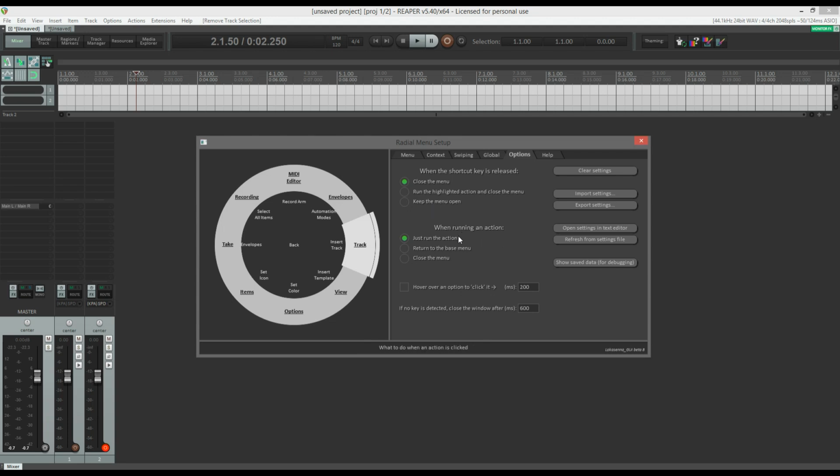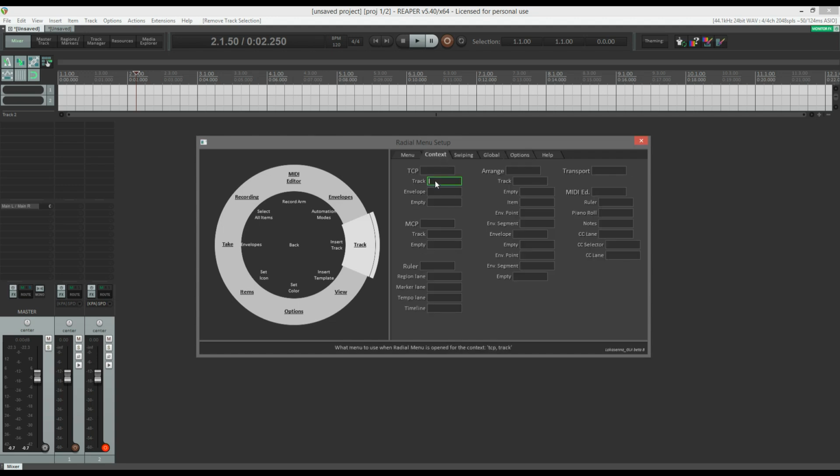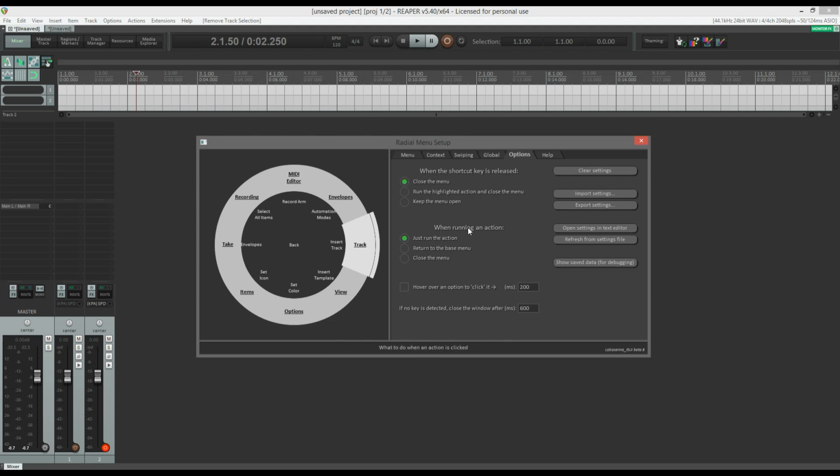Likewise, when running an action, you can just run it. You can go back to the menu that was originally opened. In this case, base menu is including context sensitive. If this opens on menu 12, then the base menu is menu 12. Or running an action can just close the menu, so you just pop it up, run an action, and it goes away.